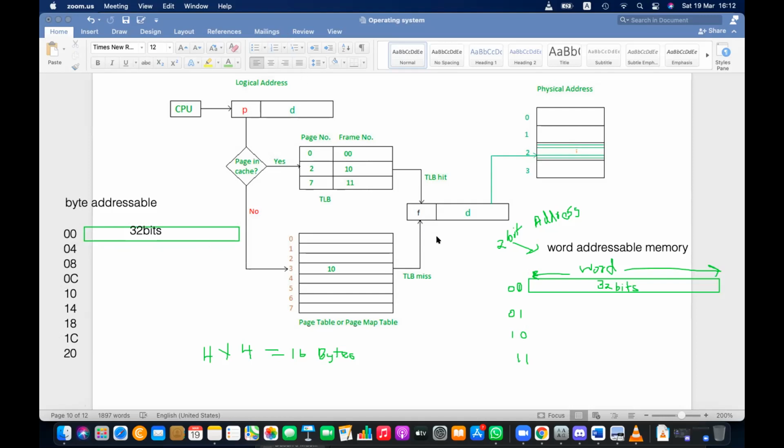If I write this in hexadecimal, it should be 0, 0. So the next address will be 0, 1. Next will be 0, 2. Next will be 0, 3. Next will be 0, 4. Right? It's going smoothly. For each word you have an address.